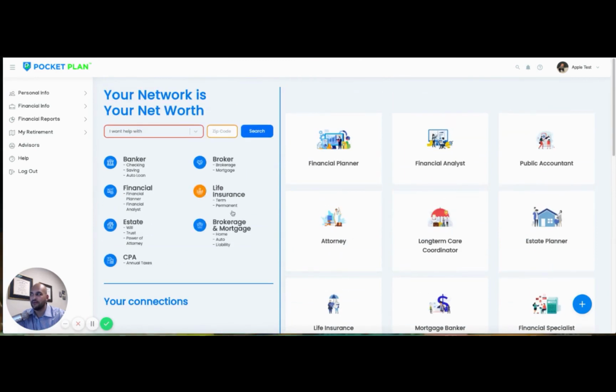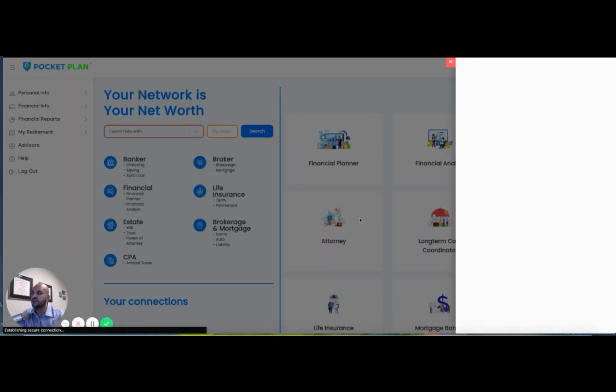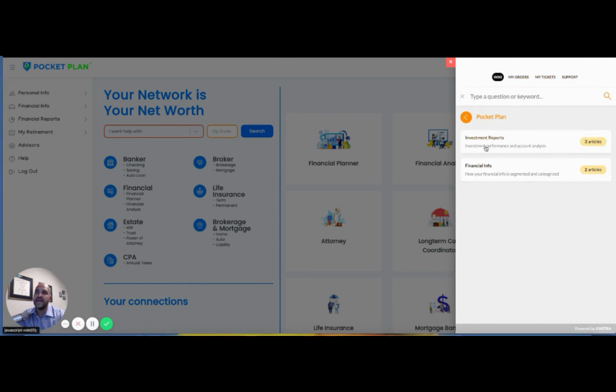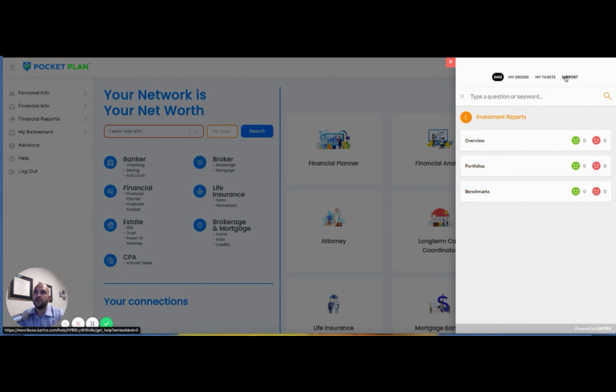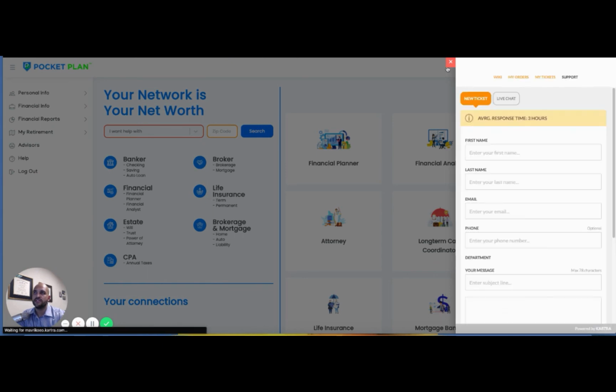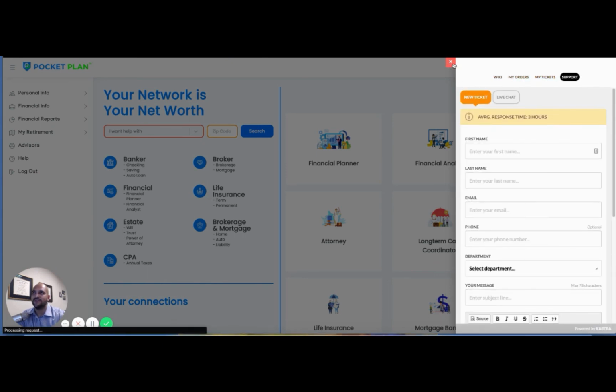So if at any point you have questions, you can go right here to the help section, and you can find different articles, different tutorials in order to get some help. You can also just go ahead and click support, and you'll be able to enter your information there.